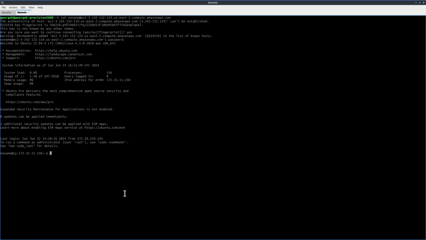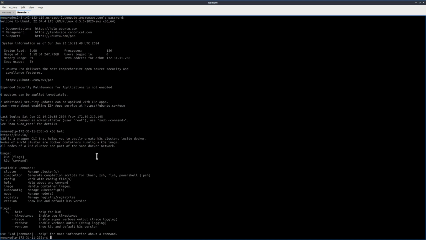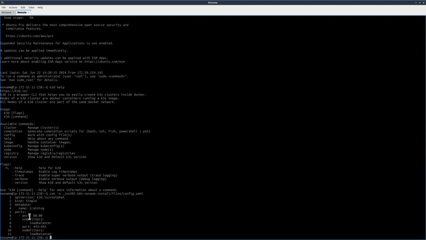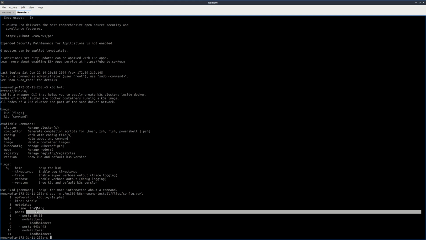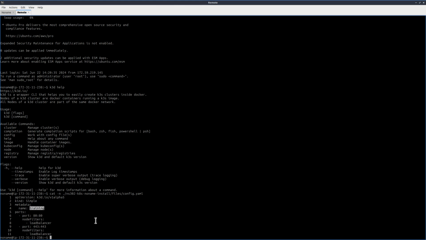All right, great. So we're going to start, again, by making sure K3D is present. K3D help, like before. Again, a few more seconds. Here it is. It is present. The configuration file is the same exact file we're going to be using. It is present under our NS302 files, config.yaml. We're still opening port 80 and port 443. Same thing. Load balancer. Training is the name for our cluster and so on.